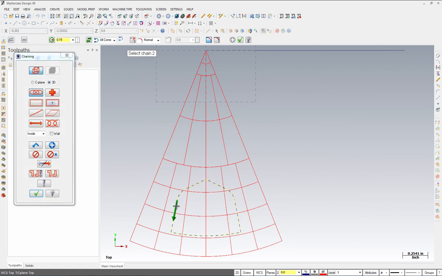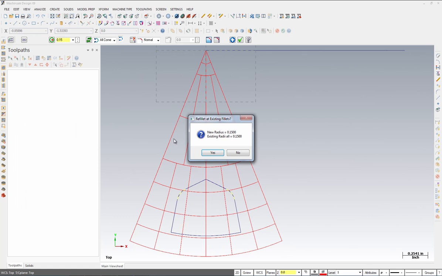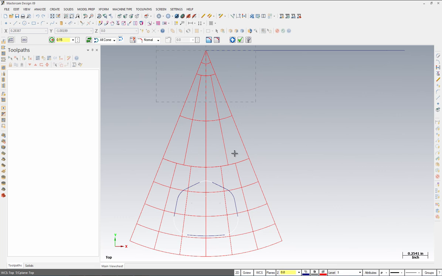Come up to the top and select Create, hover over Fillet, and select Chains. Select one of the lines here and hit OK. A Refillet and Existing Fillets prompt will appear. Select No. Come up to the top here and change the radius to 0.15 and make sure that all your parameters align to that of your training tutorial. Once done, select OK. Your part should now look like this.